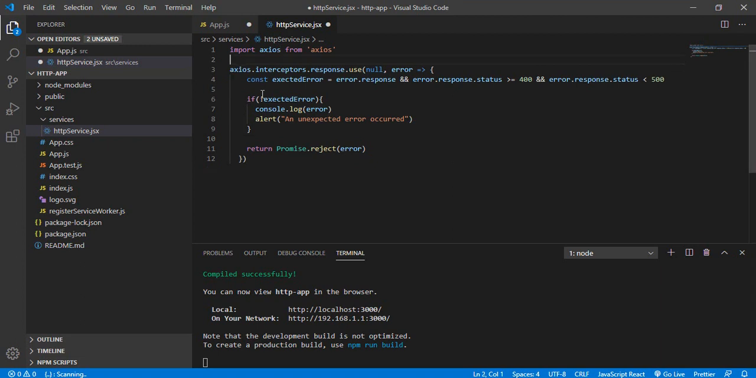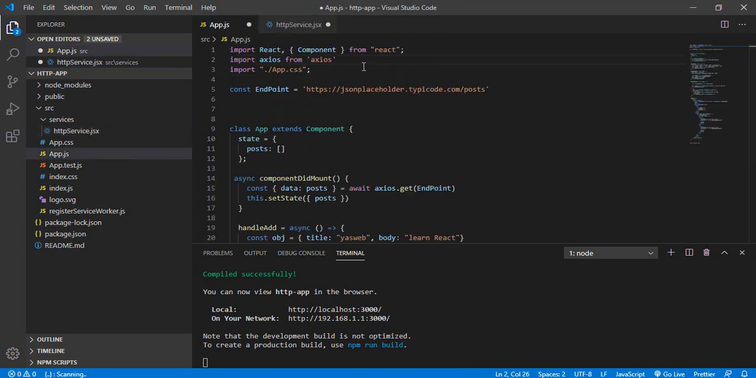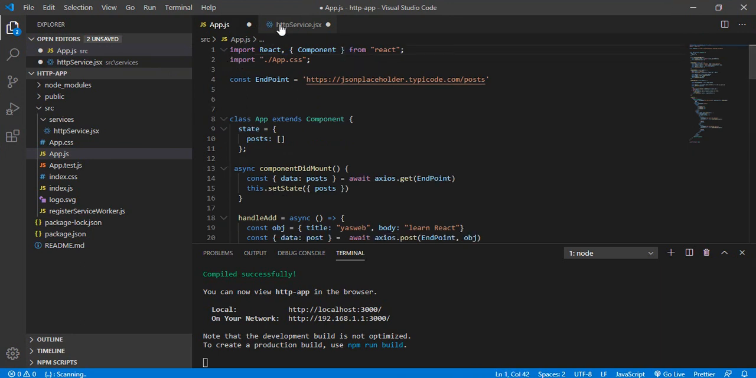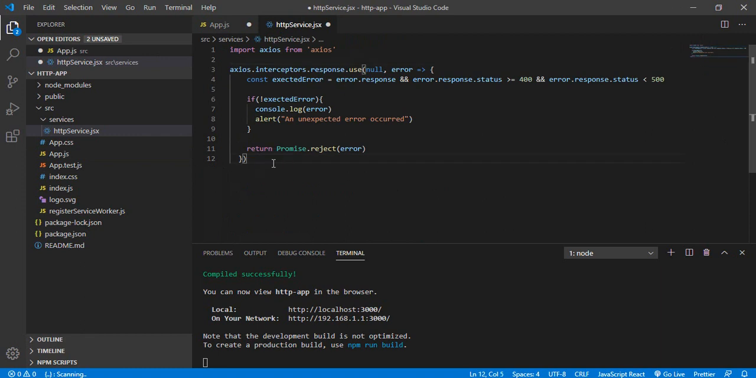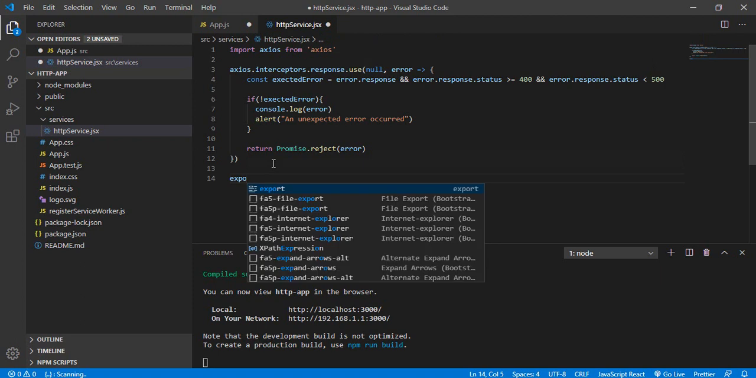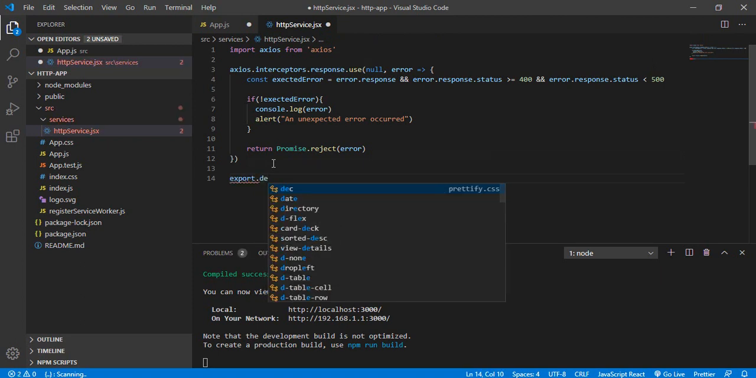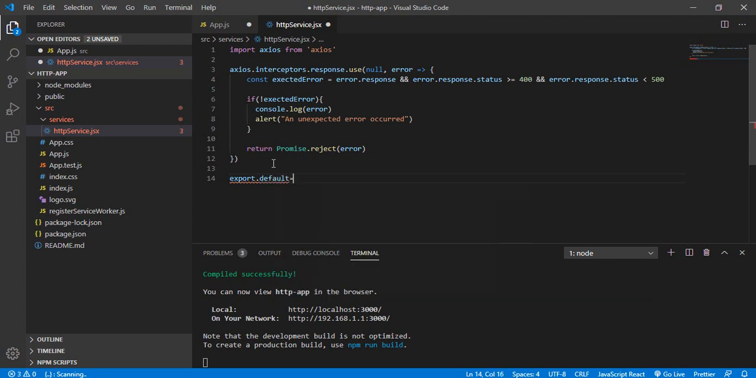Now let's delete this axios totally from here. So delete, and let's go back in here and let's export default. We will export, this time, an object. Sorry for this, it's like this, export default.